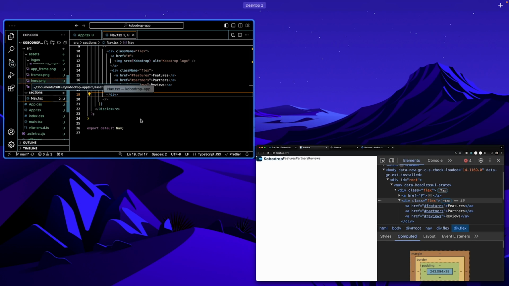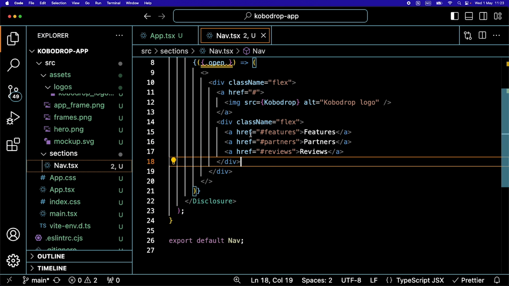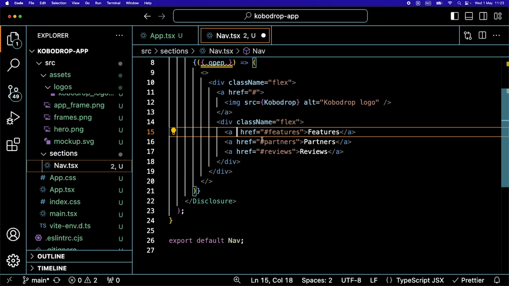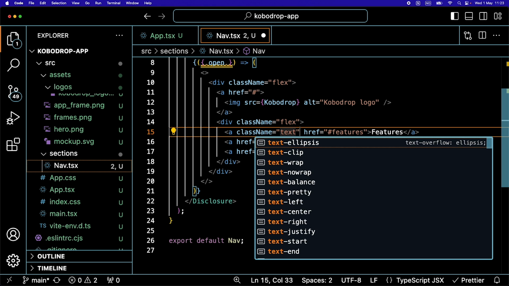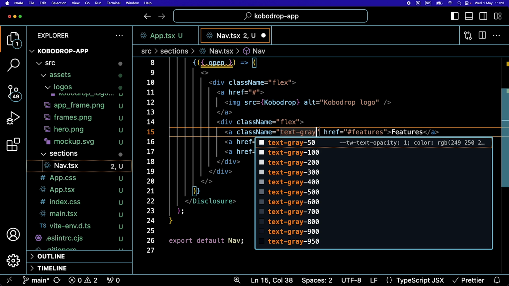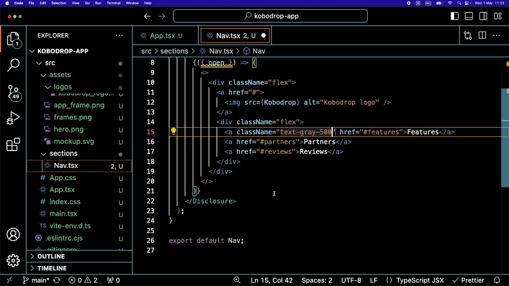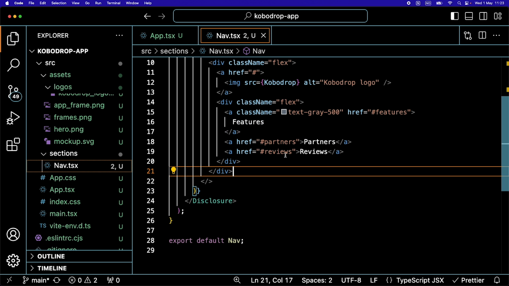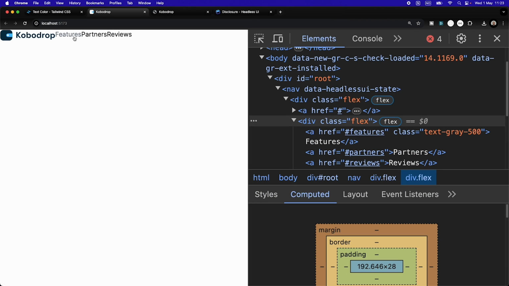Looking better. We're also going to give this a class. So class name, and we're going to give them a text color of gray, and it's going to be of 500. So you see it's a bit gray, but not too gray, and that is simply to give it a smoother and easier color on the eyes.